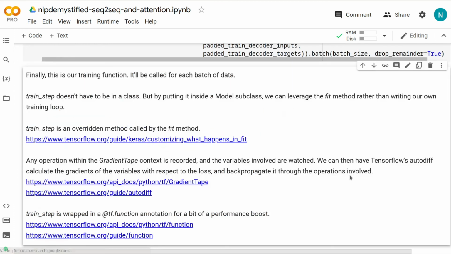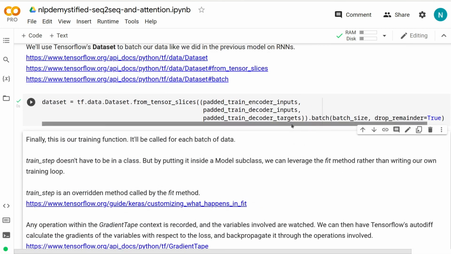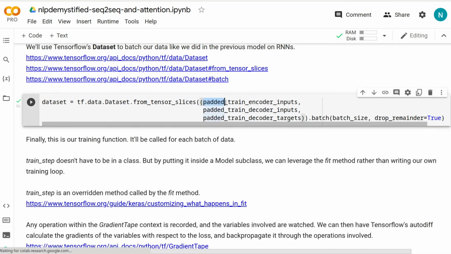To make data management a bit easier, we'll load the 3 sets into a TensorFlow dataset the same way we did in the previous demo and batch it. Okay, so just to be clear, there are 3 inputs to our model: the Hungarian sequences, the English sequences, which are going to be fed to the decoder for teacher forcing, and the English target sequences.